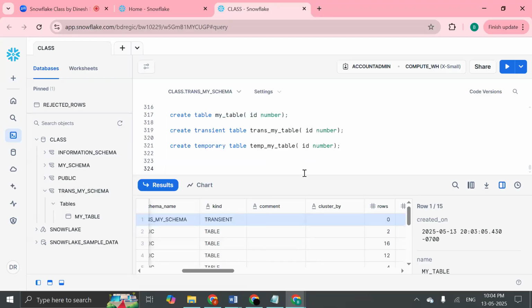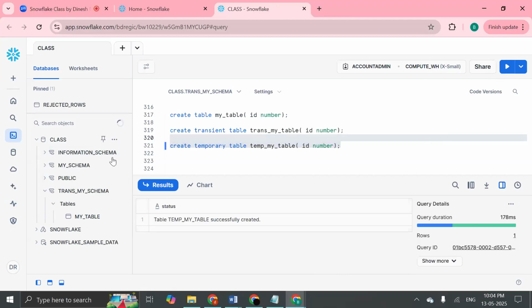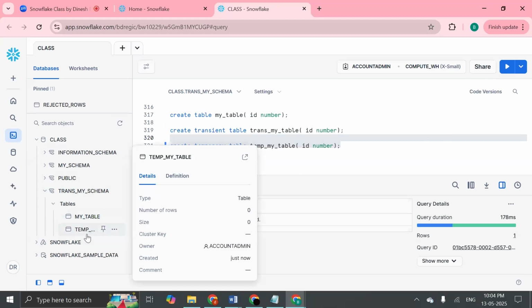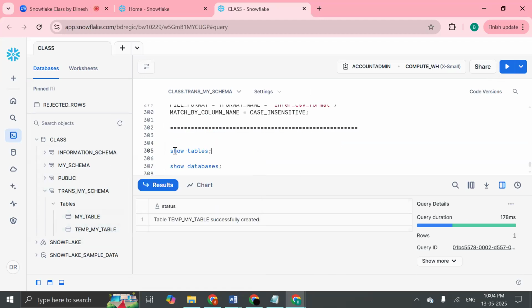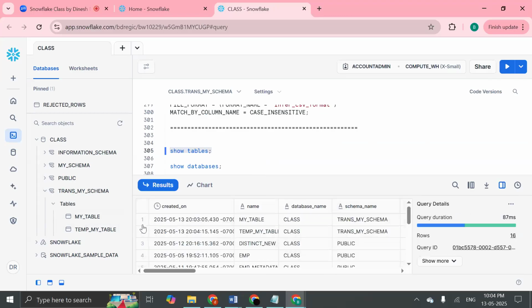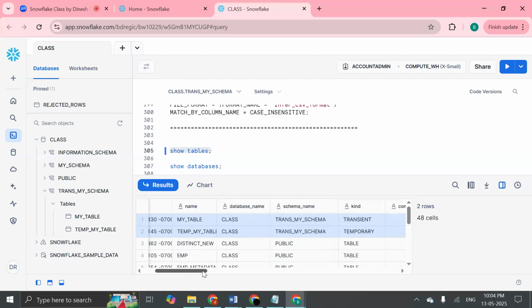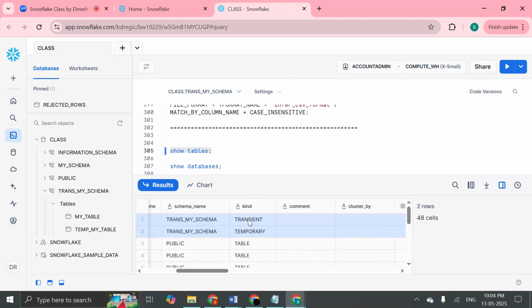Can I create a temporary? Yes, possible. Temporary is the lower level, right? See this one. Temporary, I can create it. Now one more is created. See this temporary is created. Now if I observe show tables, within this you can see this is the one table and this is the another table. See this one, transient schema. One is a transient table, another one is a temporary table, right?